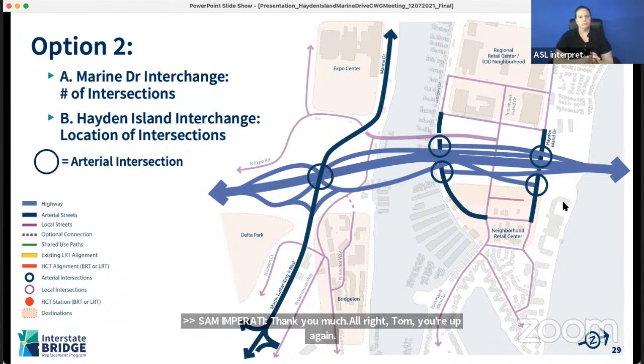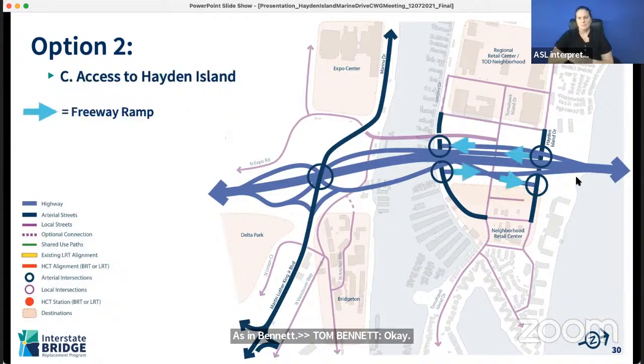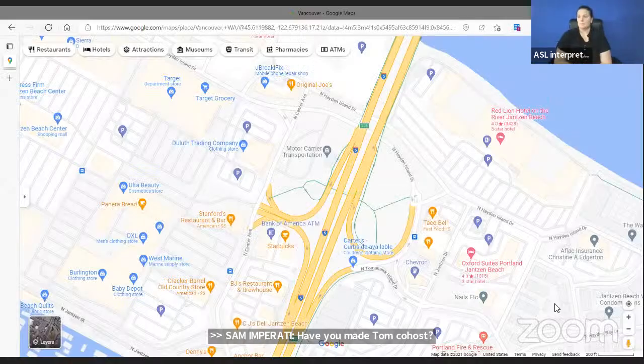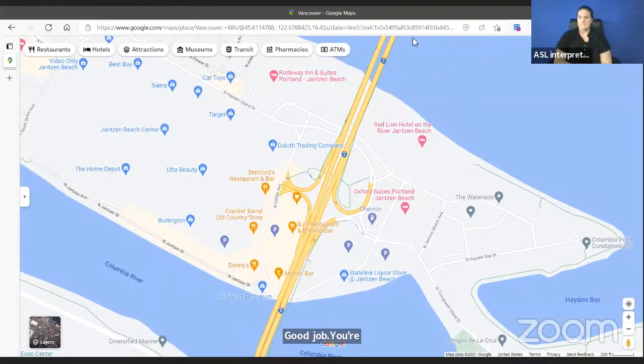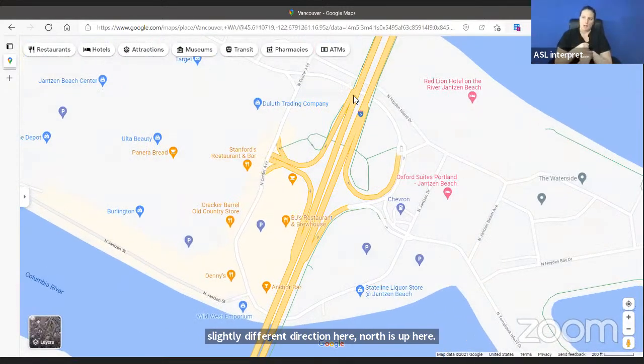As in Bennett. Okay. I have Google Maps up on my computer if I'm able to share, or were you, Kyla, able to bring it up? Would you like me to share that? Yeah, if you have it pulled up, that would be great. So you can navigate. That'd be awesome. Have you made Tom a co-host? Looks like he did. You did. Good job. You're way ahead. So now we're pointed in a slightly different direction here. North is up here, but here's the island. Here's northbound traffic on I-5.